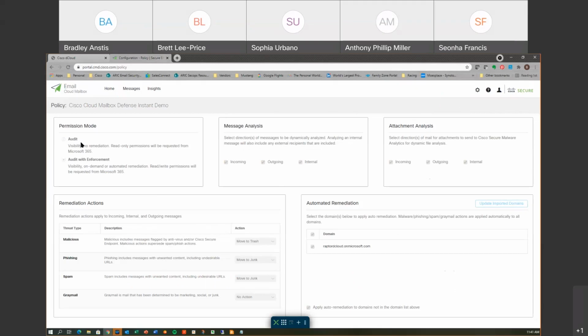If you request the eval on CMD and use that in your environment, you'll be a full admin and you'll be able to use the full product. So I certainly recommend you do that after you've had a play with this. So audit is a read-only environment. All we're doing is getting a feed of the messages from Office 365. We're not taking any remediation action on those. Audit with enforcement kicks off the integration into the Graph API, and that's where we can do that remediation as well.